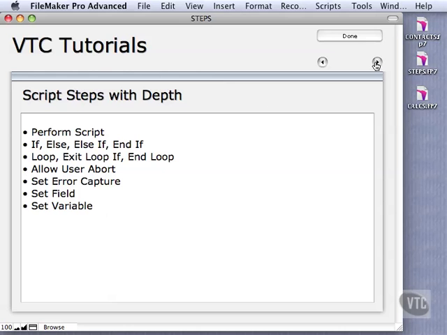So those are your script steps with depth. Next section we're going to cover the evil script steps, ones you should avoid.